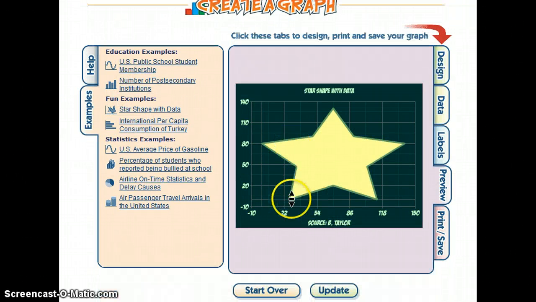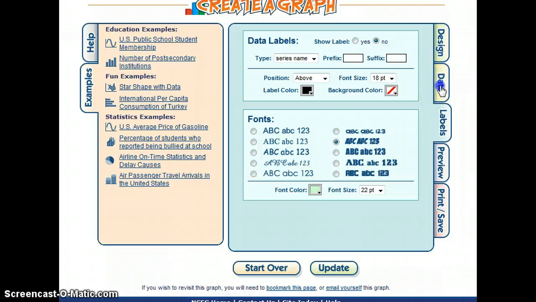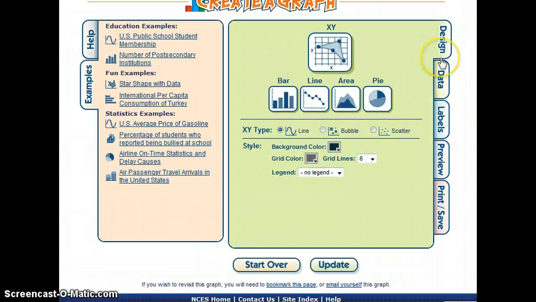This star shape graph does come up as a completed graph, but if you go to the tabs on the right, you can go through the graph and it shows you how they put the information in correctly. And this can be helpful when you're putting your own information in to use as a guideline.